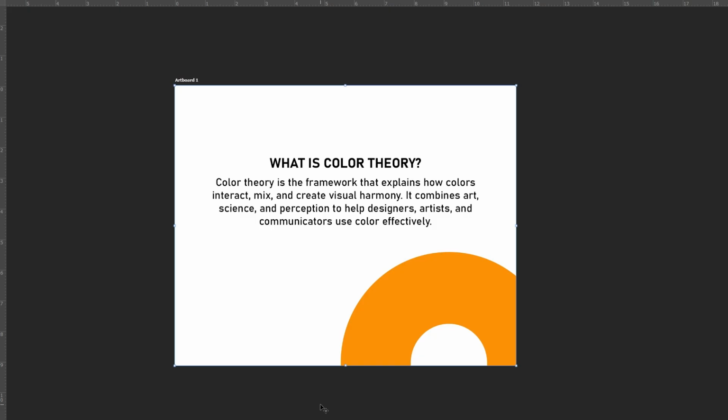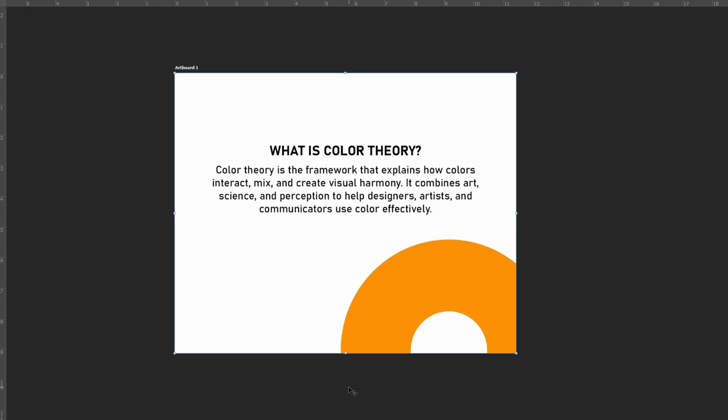So color theory is the framework that explains how colors interact, mix, and create visual harmony. Okay, and it combines art, science, and perception to help designers, artists, and communicators use color effectively. So this is the foundation. Color theory, you can't just do anything with colors without understanding color theory.